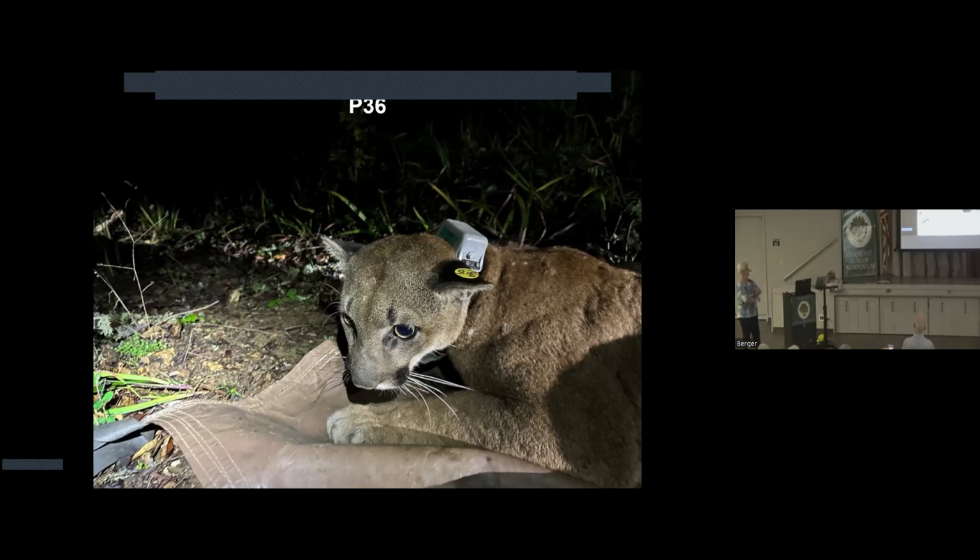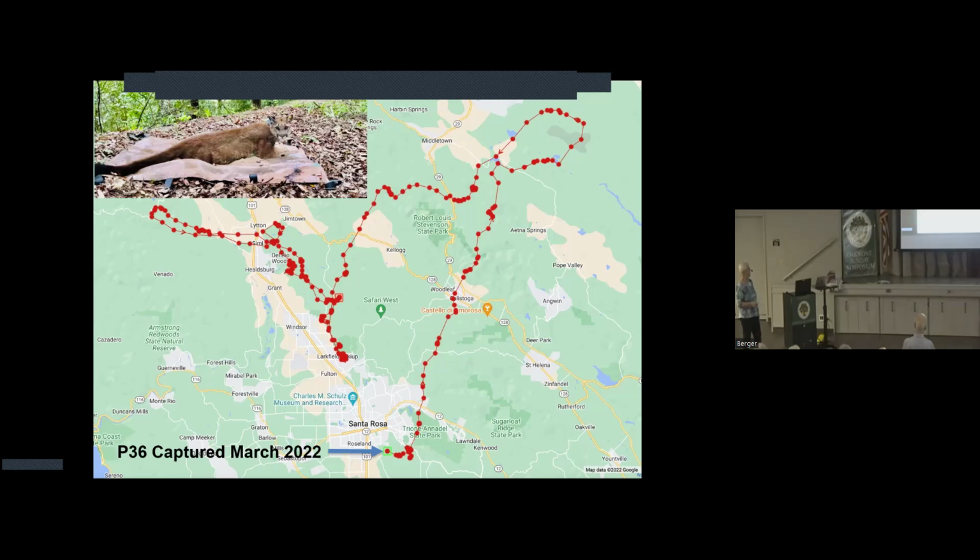This is P36. He was one of the litter of 5 that mother was traveling with. This beautiful cat was captured near Rohnert Park, Roseland, and traveled all the way up, all the way back. This is over 29, all the way up there, came back. And then this was a dispersal male again, a young male.